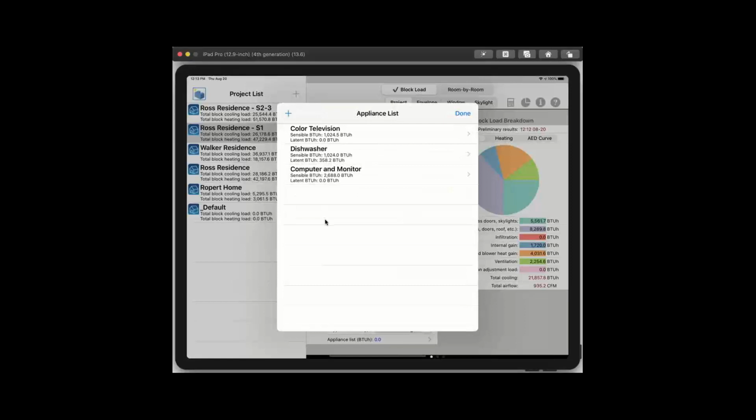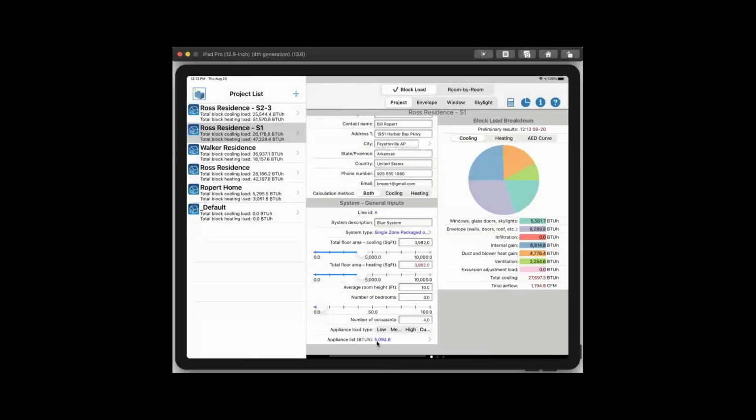So you can add as many appliances as you want here. We'll just add 3, just for the sake of time. And then click done, and it automatically adds all those sensible and latent loads up. And here's my total appliance load, 5,000 BTU per hour, and it adds it into my internal gain here. Now, the nice thing is you can actually split these appliance loads within your rooms, which I'll show you in a bit.